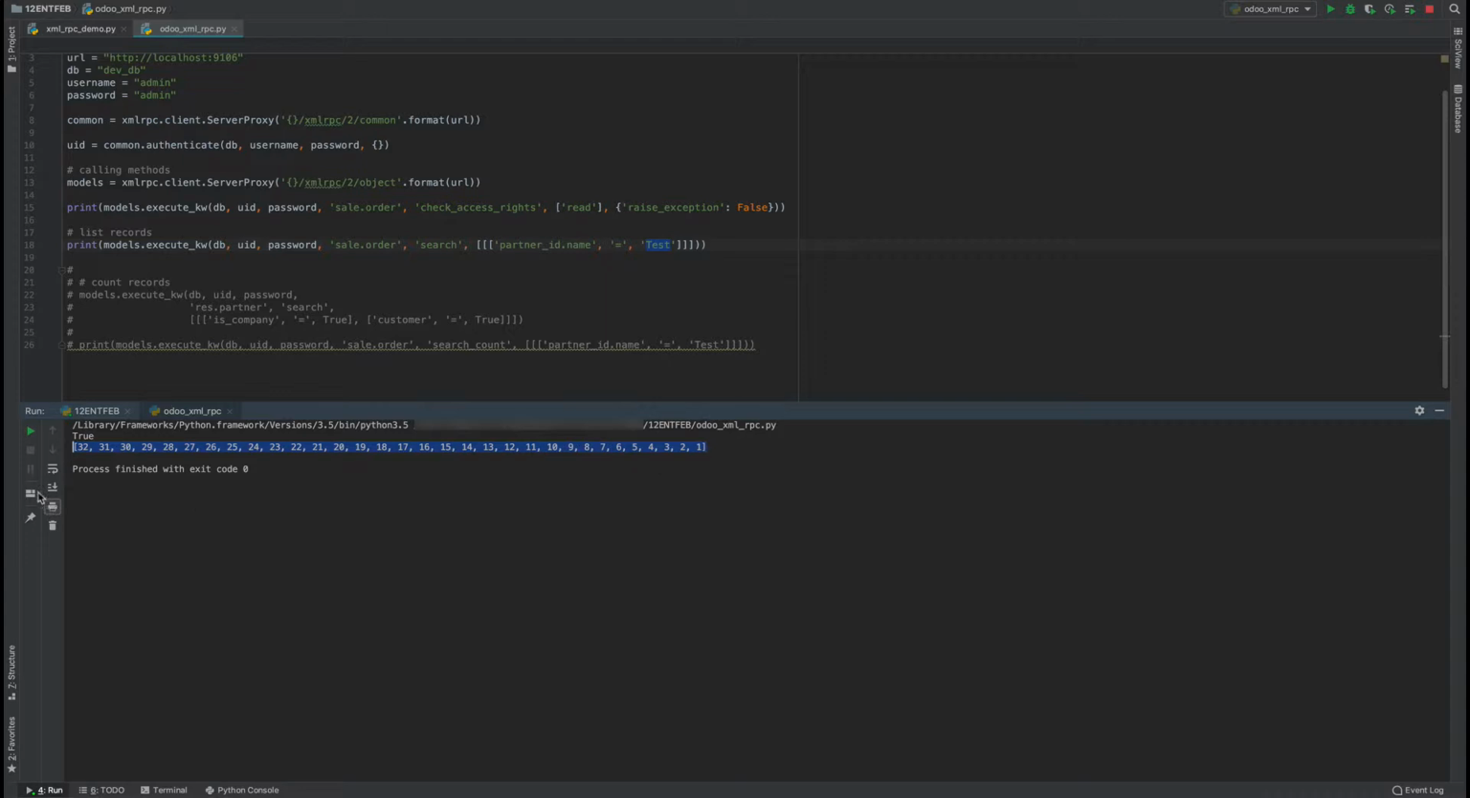Now there is a lot of data. We want to count how many sale orders we have found. To know this, we can run this command. Here we are saying again the same model to execute_kw. In this case we are running the search_count function. Previously we ran search, now we'll be running search_count. So let's see, there are 32 sale orders of customer test.